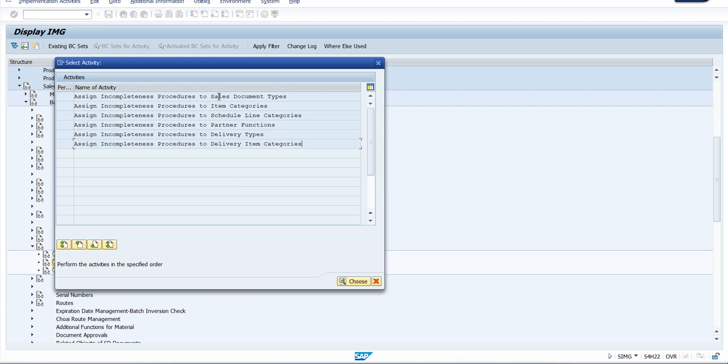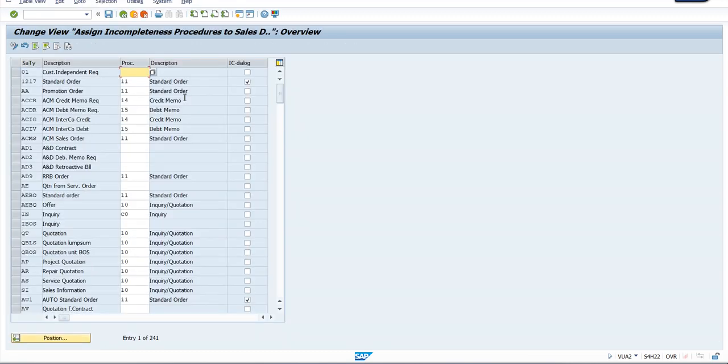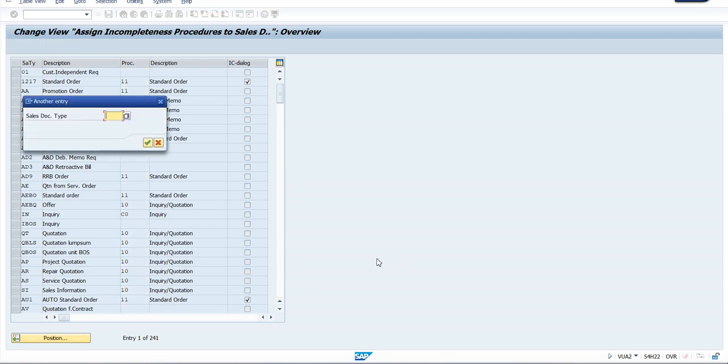Right, so just double click on that. Just double click on the sales document type here. Here you need to find the sales document type. Just go to the position, and there you can see the condition. It is TQT, right? So our setup is TQT, and press enter.